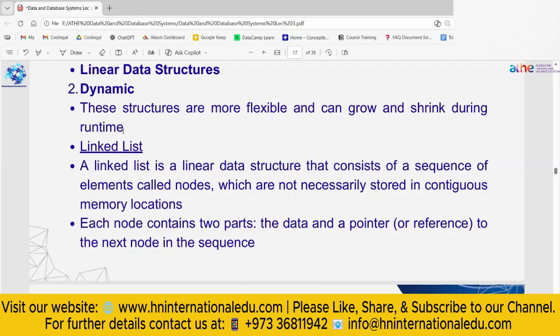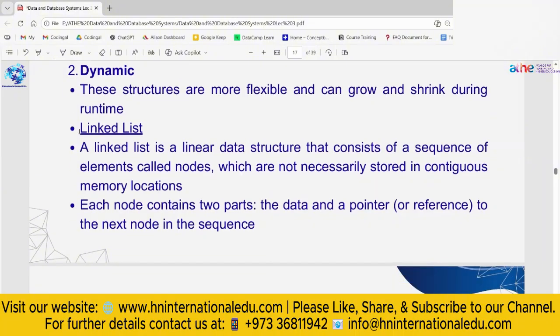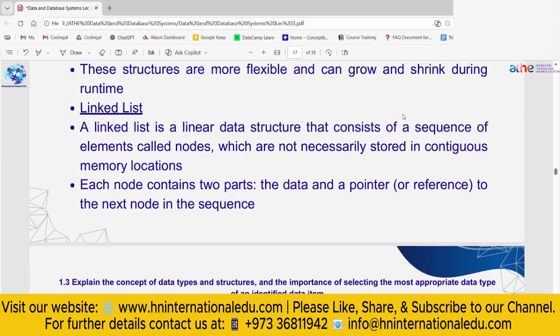First, in the dynamic data structures, you have the linked list. So what is a linked list? It is a linear data structure that consists of a sequence of elements called nodes, which are not necessarily stored in contiguous memory locations. This is the difference between array and linked list. Array elements are stored in contiguous memory locations, but the elements in a linked list are not, and those elements are called nodes. We always use this word for them.